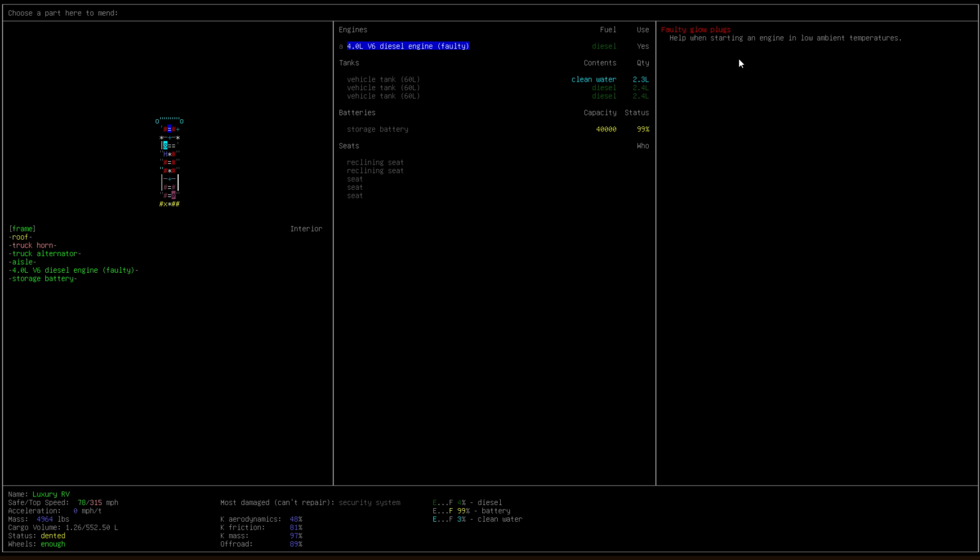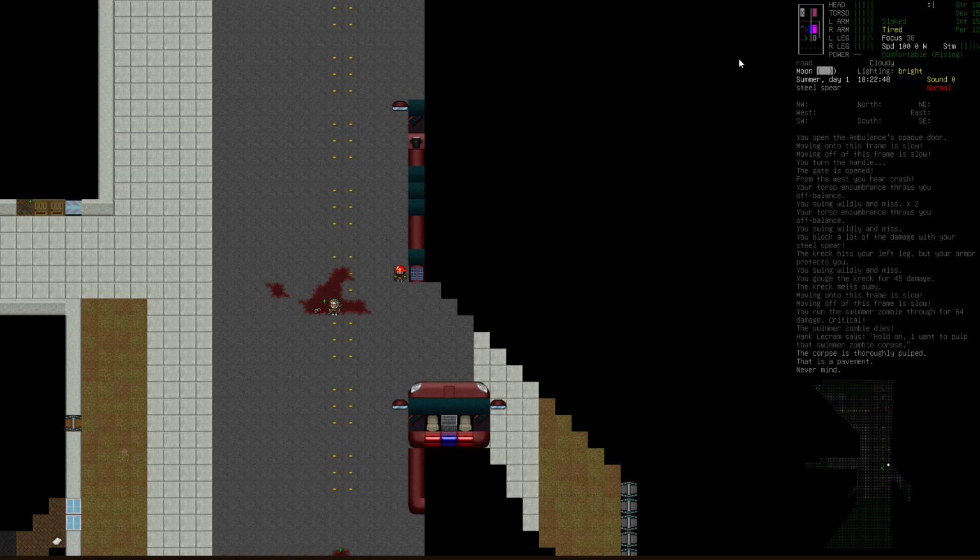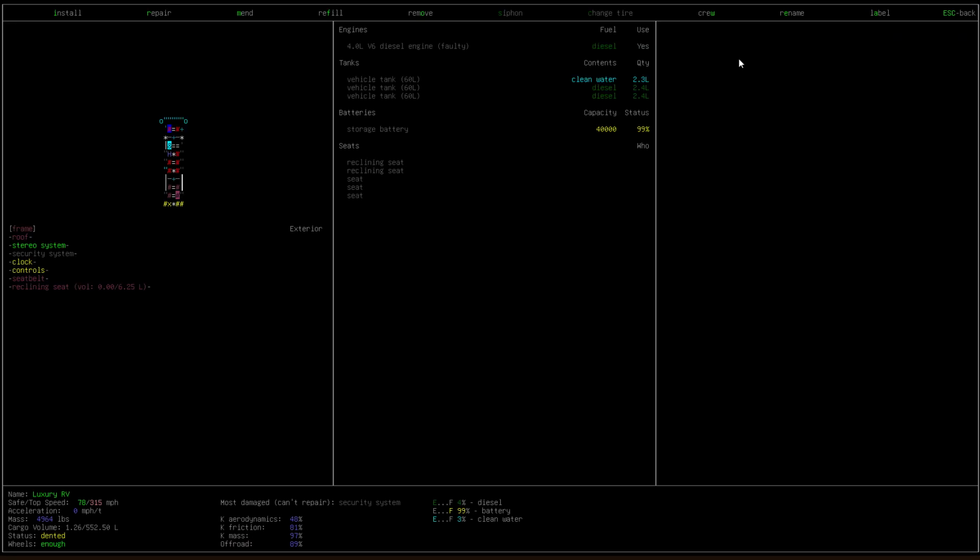Faulty glow plugs help when starting an engine in low ambient temperatures. I think that means that we should actually be able to start this, so the fault isn't too bad. It's not in one of the core systems, as far as I know. But I think this might be a functioning luxury RV just sitting right here.